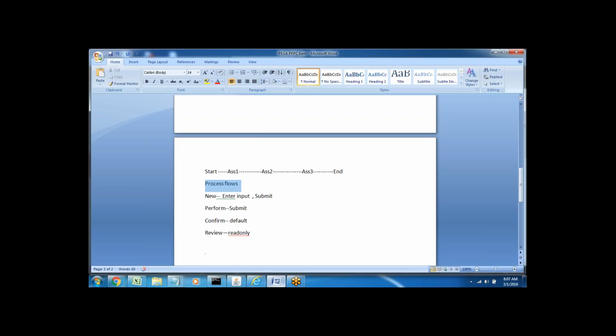So like this, in the process flows, the harness will be in 4 different stages: new stage, perform stage, confirm stage, and review stage. New will take the input, and perform means once we complete the process, it will perform the harness. And confirm, after completing the entire flow, means the entire process is completed, it will give a confirmation message. And review is, if you want to review the form or the data we submitted, it's like a read only harness, where we can review the values submitted in the form.